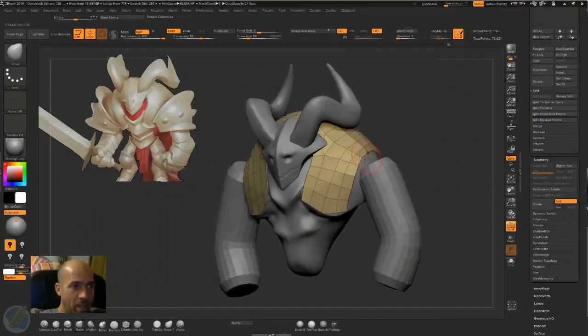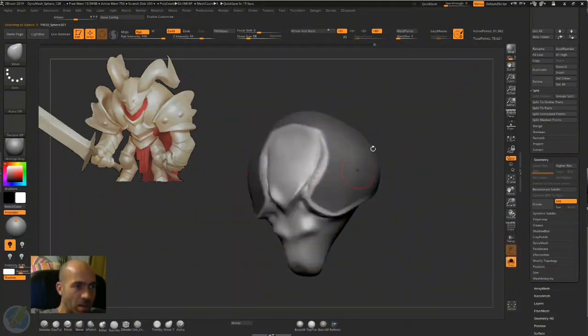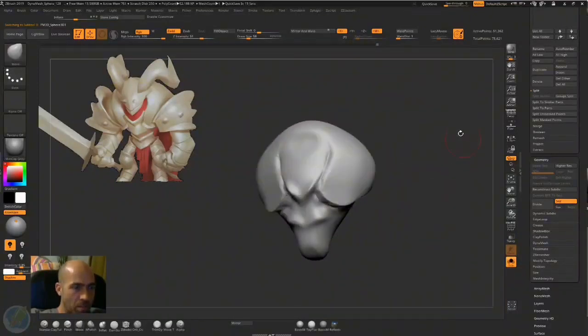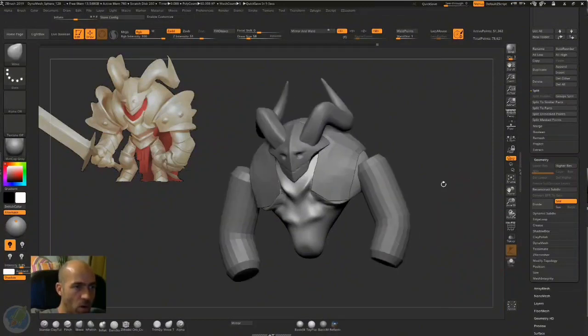And also one thing, when you are extracting something like we did, the mesh you are extracting from remains masked, so be careful with that. We can unmask by Control click-dragging, and we are okay.